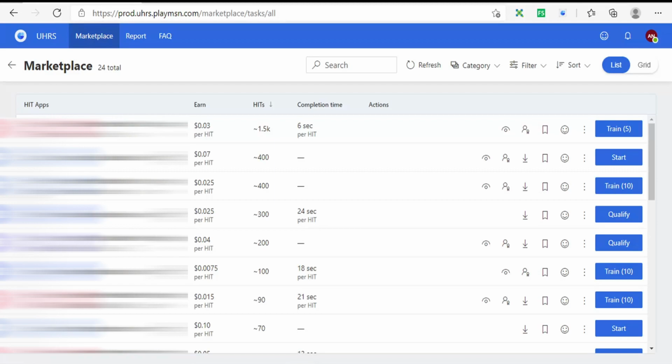Now let's check out each and every terminology that is present in UHRS. The first one, as you will see, is called Hitapps. Here you can see it is written Hitapps. What are Hitapps? Hitapps are different jobs that are present in UHRS. Each Hitapp will be a different job than the other, so just consider each Hitapp as a different job. Each Hitapp pays differently, and you can work on it and earn some money.